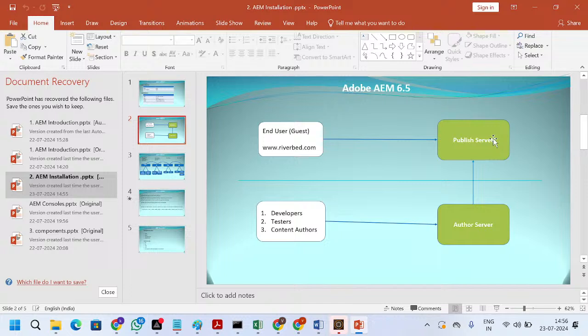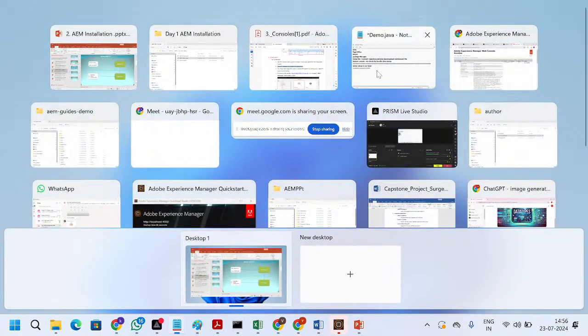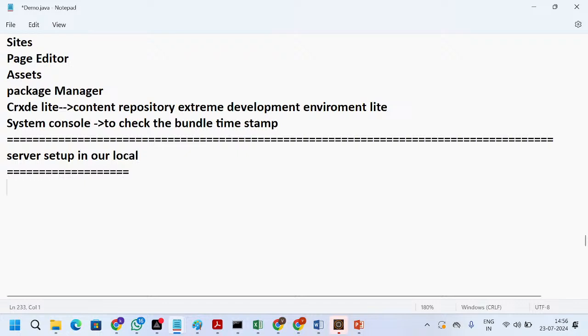Right now, we need to set up two servers. One is the author server, the second one is the publish server. The author server we already have, with the port number 4502. Similarly, we need to create one more server, that is the publish server. And here we need to create one or two components, and if you publish, the content should be visible on the publish server. You got it? The author server setup is already done.